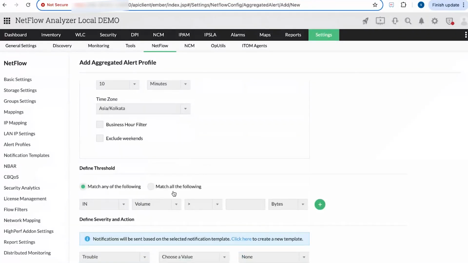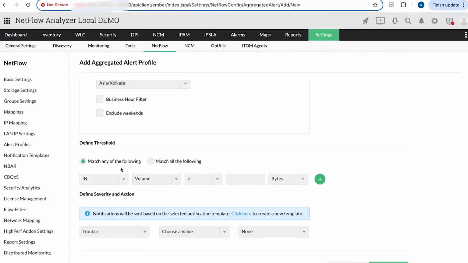Here you can define a threshold and you can choose to either match any of the following or match all of the following. Define severity and action and then click on Save. Once you click on Save, the aggregated alert profile will be created.